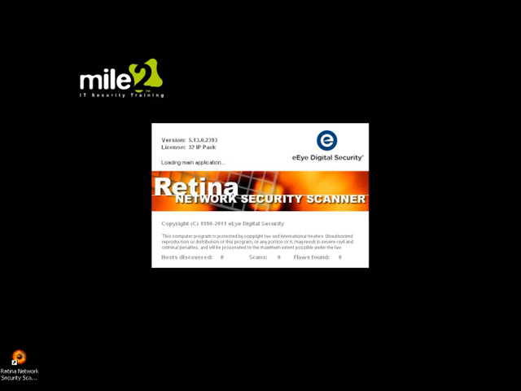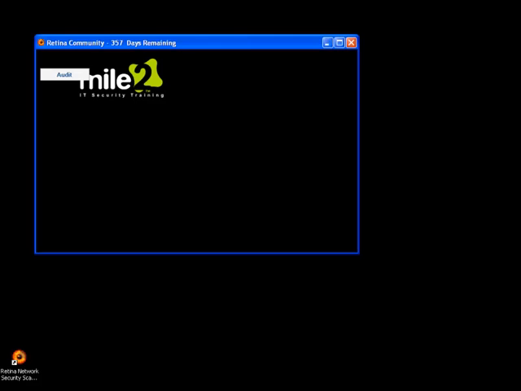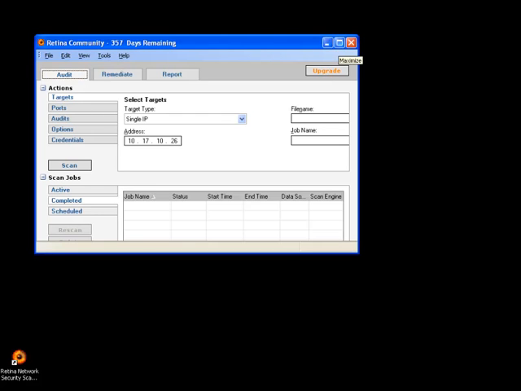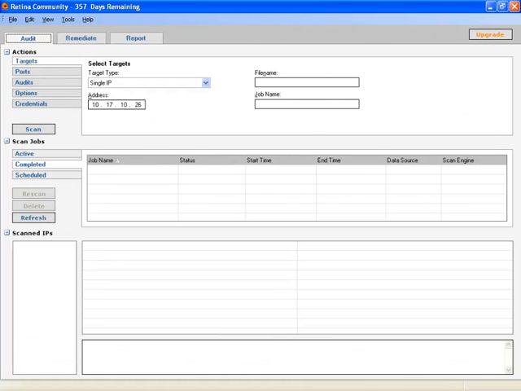All right, let's go ahead and look at the eEye Digital Security Retina Network Security Scanner. Let's take a look at what we got here. Get this going. As you can see here, it's pretty straightforward.